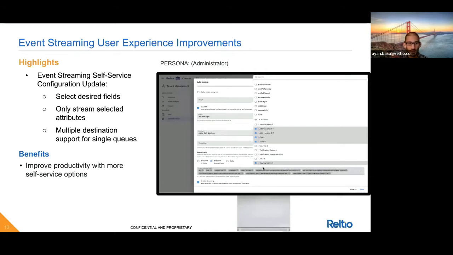And then lastly, there's self-service multiple destination support for single queues. So if you want to send different entity types, different object types to different downstream destinations, you can do that now with the self-service update that we have here. And again, this is designed to make it more intuitive, make it help you achieve more productivity with this specific update here.